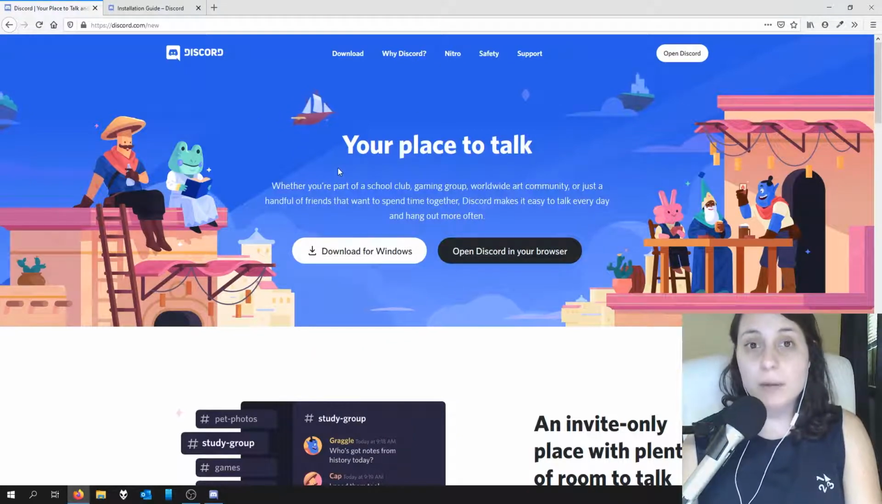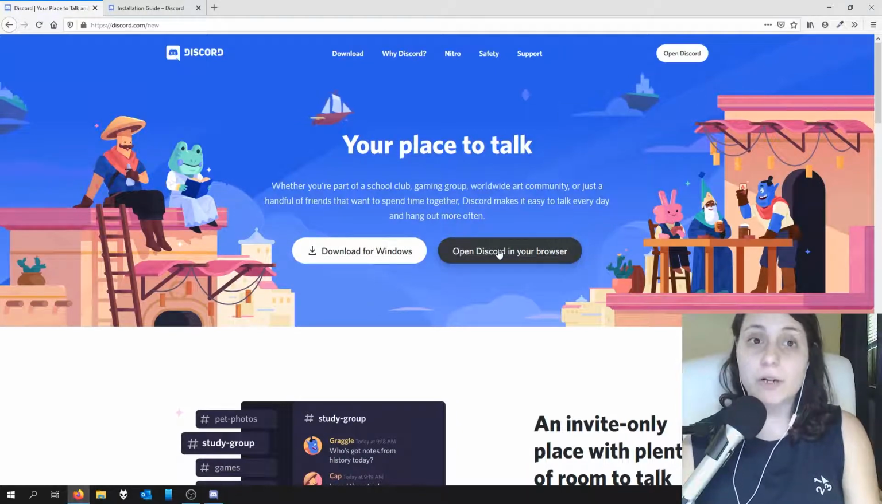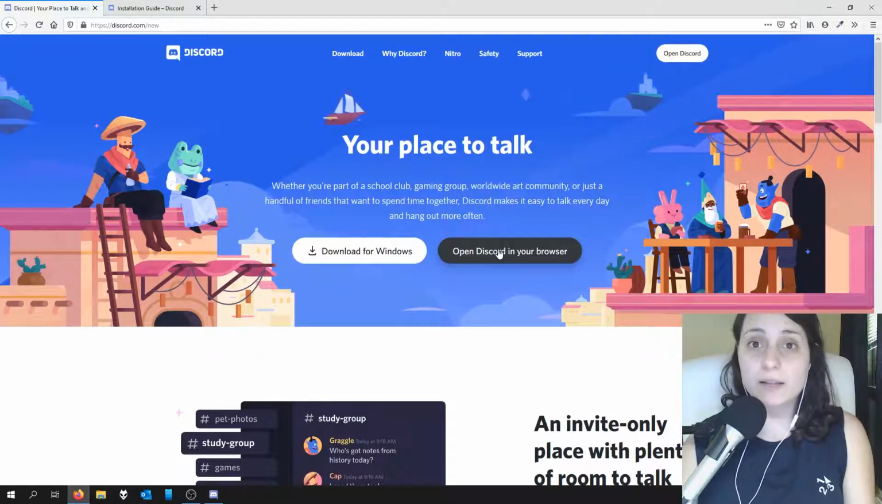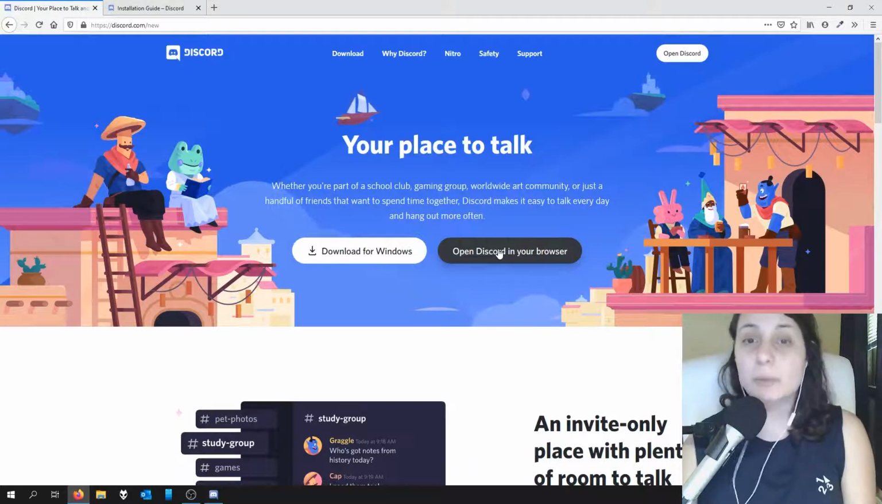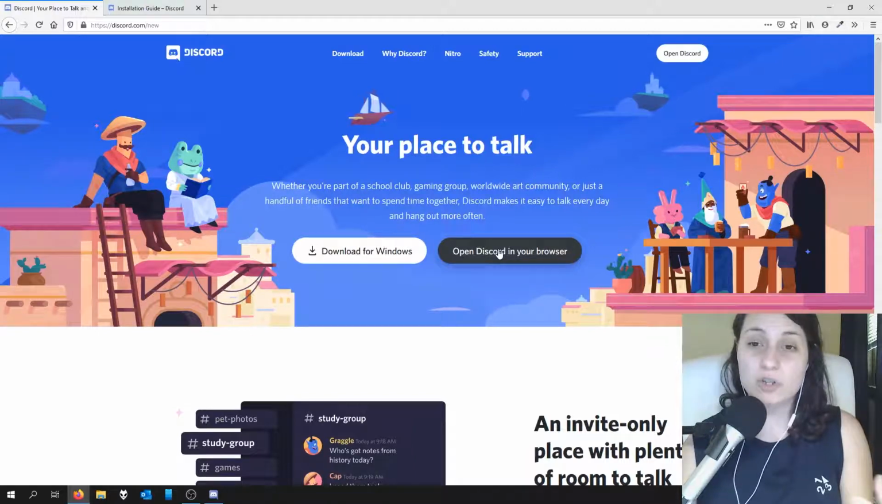Now, you have two options for how you will use Discord. The first is the one on the right here, which is opening Discord in your browser. Now, Discord is available to be used completely in your browser, and it's totally fine. It's a little more limited compared to when you install it on your computer. So you won't be able to do things like share your video with us, like share your webcam. And that can be a little limiting and a little frustrating.